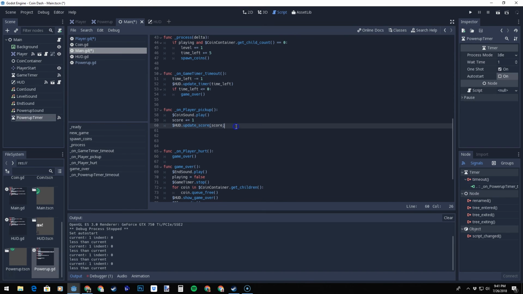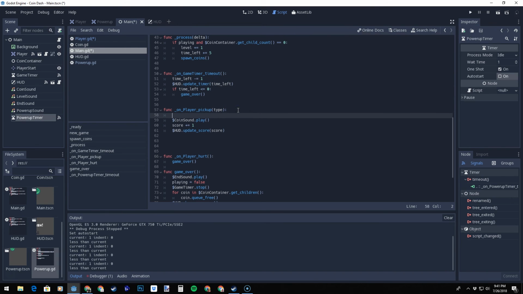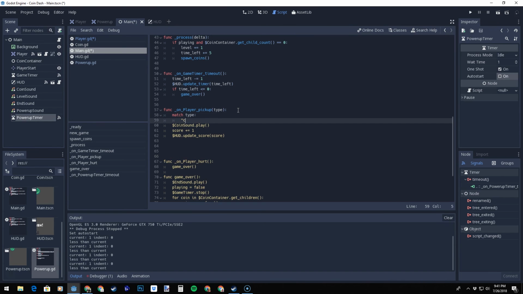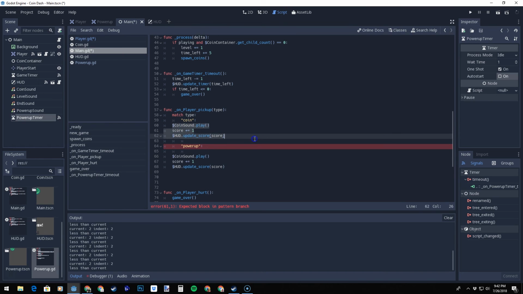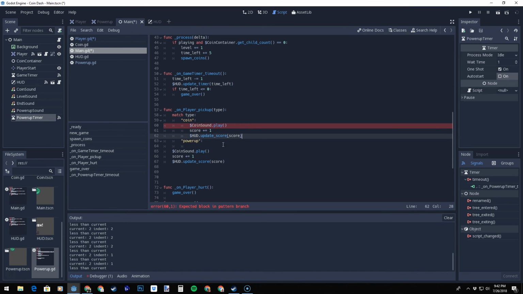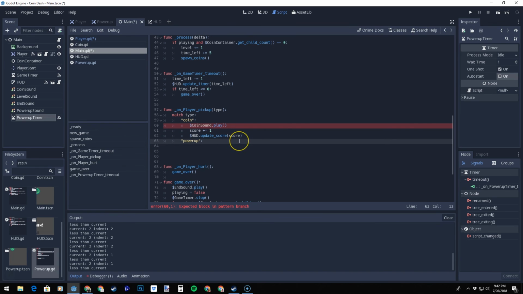You'll see that in the main, under on-player pickup, we can now pass information over to it. And we're going to pass this new thing called type. So now that we're emitting the pickup signal with an additional argument that names the type of object, the corresponding function in main.gd can be changed to accept that argument and use the match statement to decide what action to take.